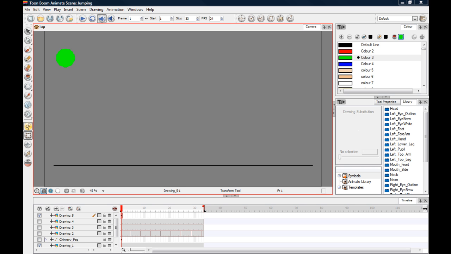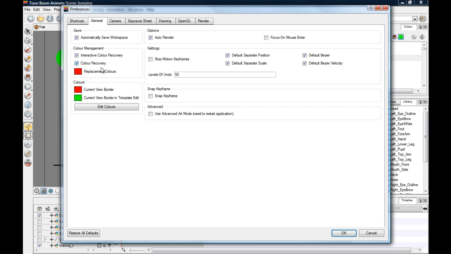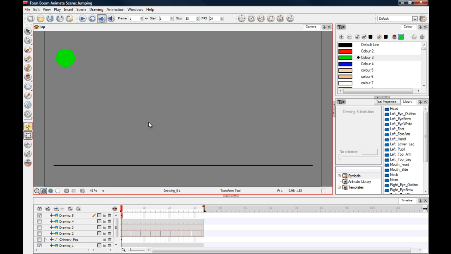First off, I quickly want to cover motion guides because there's a little bit of confusion out there as to how these are set up. So I just want to quickly run through this before we crack on. When you create a cutout character in Toon Animate, the documentation recommends that in the general tab of your preferences you have default separate position enabled. By default it's not enabled, so if you enable this it changes the way the guides work.